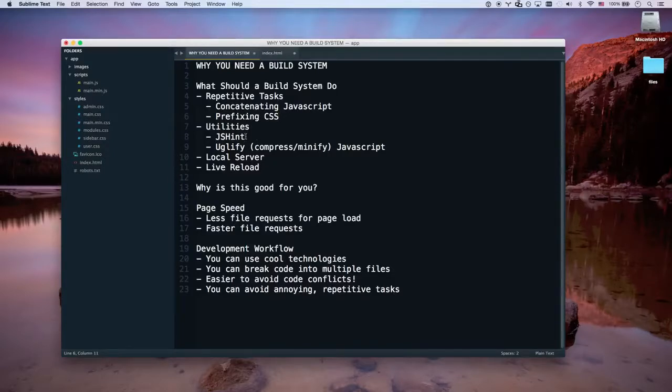Let's see, we should run some utilities on our code like JS hint. So when we save a JS file, if there's a coding error in there, JS hint can catch it for us a lot of times, and we shouldn't have to put that into production or sniff it out in our console to find out that there's an error there when it's clearly a coding error. So we should be able to run JS hint on our code. We should be able to uglify it, which is compress and minify it.